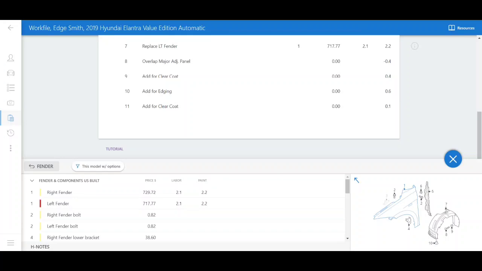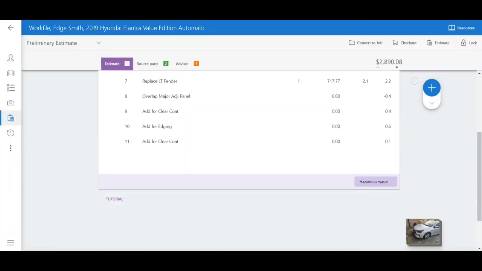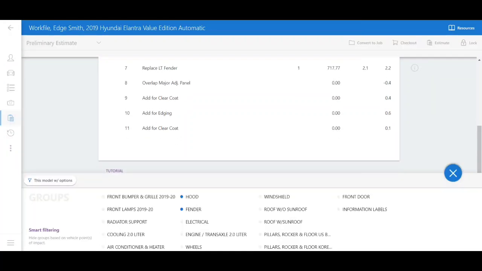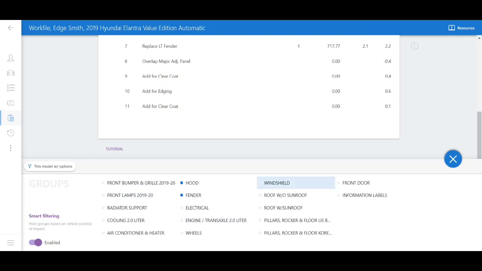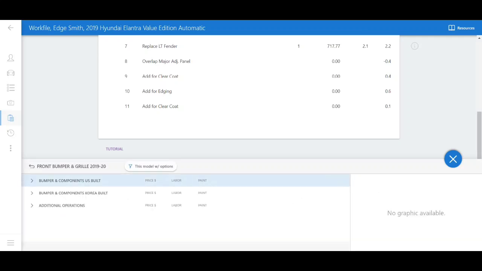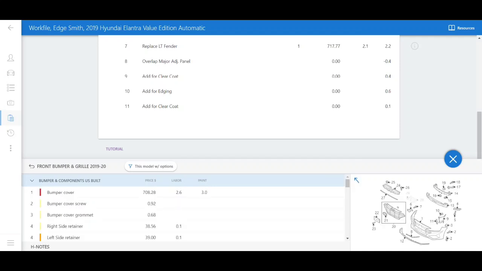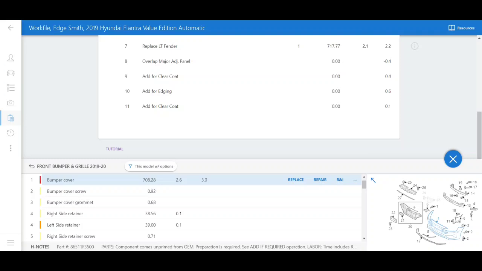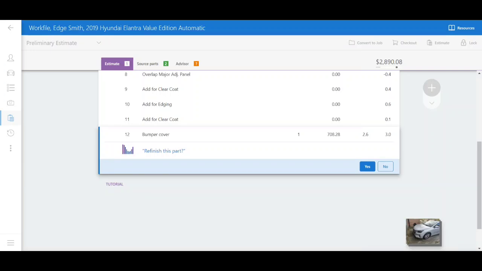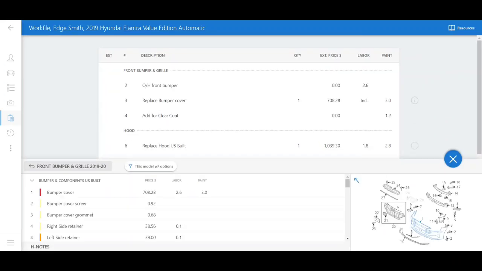And then we need to do the headlight. Where is the headlights? Front lamps. Let's do the bumper first. Bumper and grill. USA. Okay, we need this whole piece right here. Bumper cover. Okay, we're gonna replace that. Refinish this part. What is that? Refinish. What does that mean?